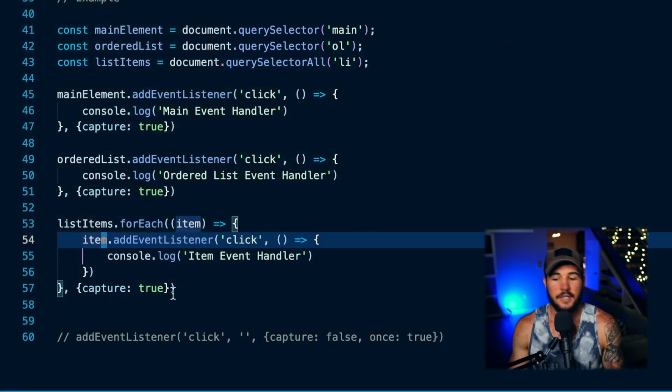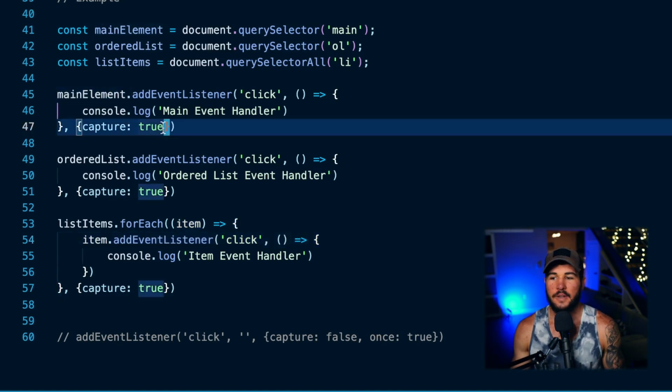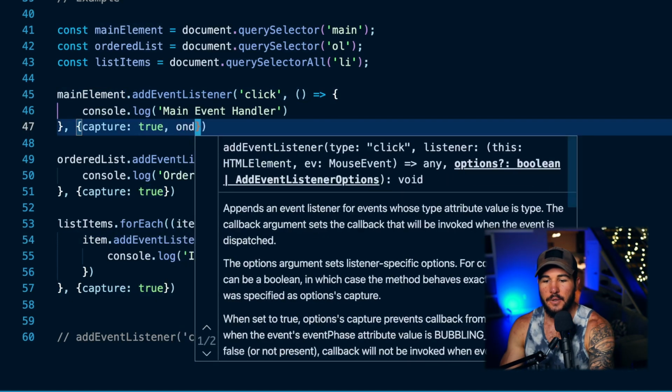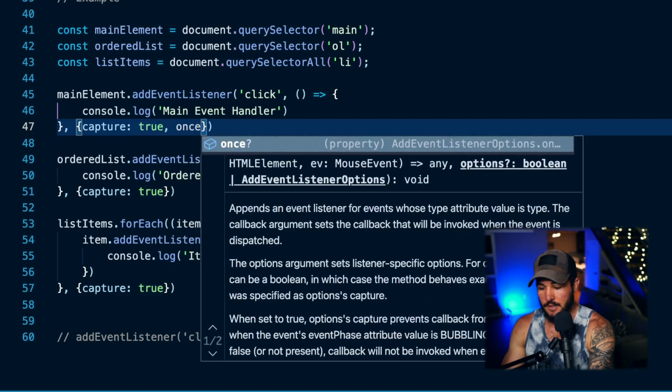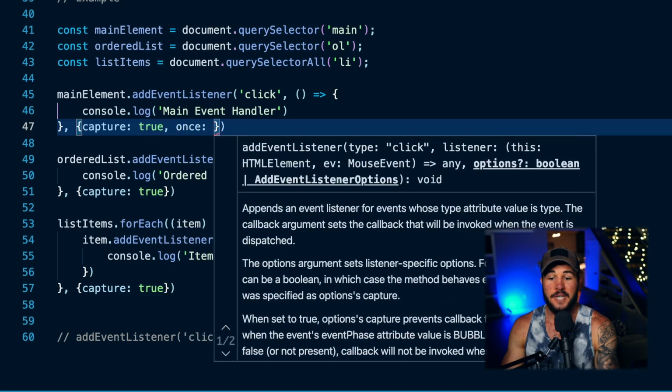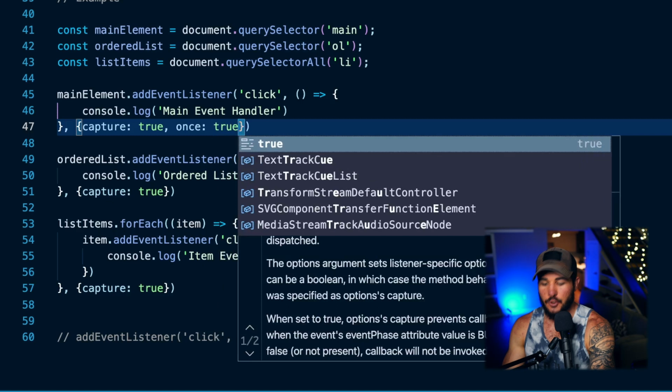Now, another interesting thing that you can do here with addEventListener is, let's say that you only wanted to handle an event on a certain element one time. So let's say you want to know the first time that a click happens within this main element, but you only care about running your event handler that one single time. Well, what you can do is set the once property of the object that you pass into addEventListener as the third argument to pass some options to it. You can set the once property to true.